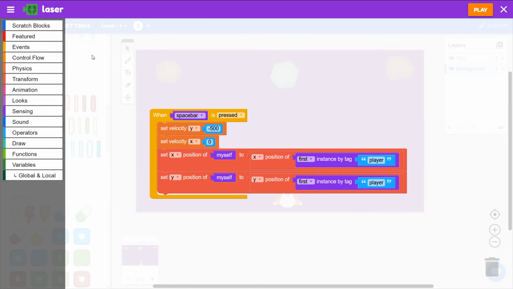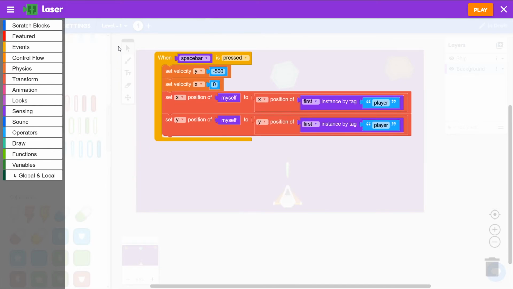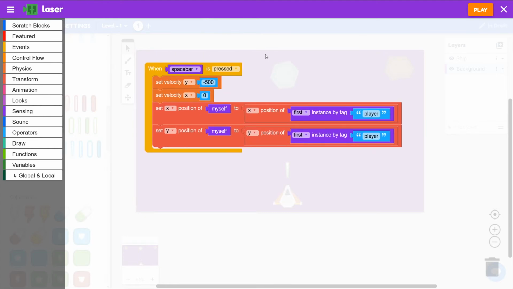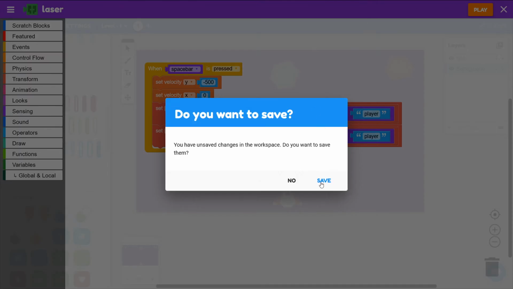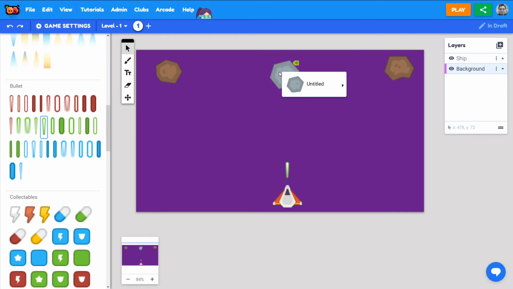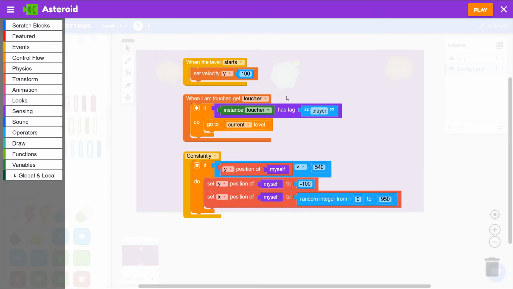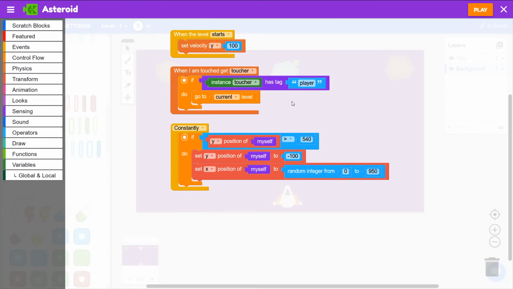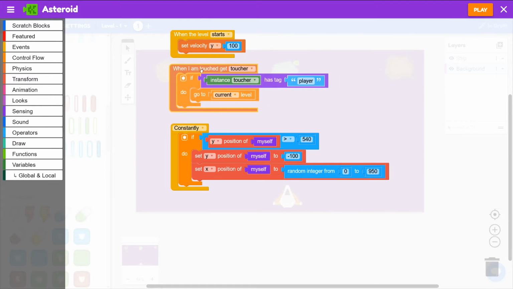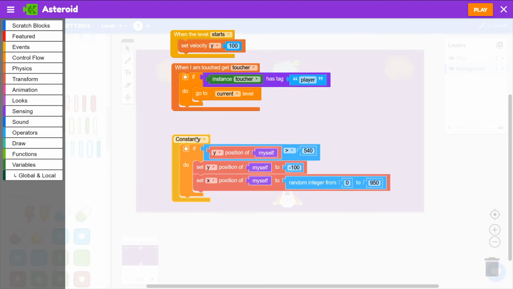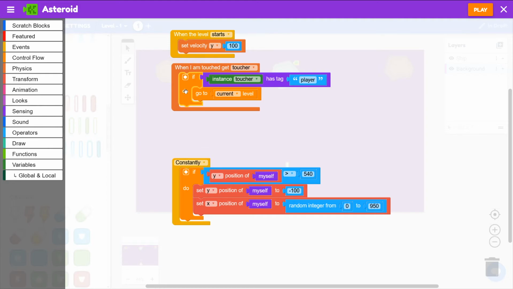So let's go to the asteroid script. We'll close our laser, save that, and edit that asteroid script again. We want the asteroid to know if it gets touched by the laser. We've already got this part here checking if it's touched by the player. Let's make a bit of space here. We're going to duplicate our if block. Right click on that and duplicate it.